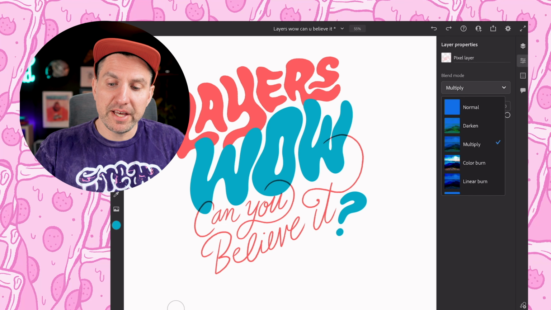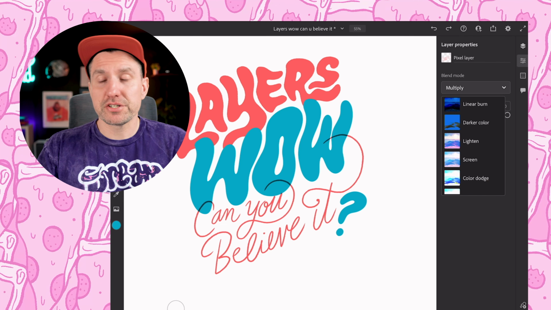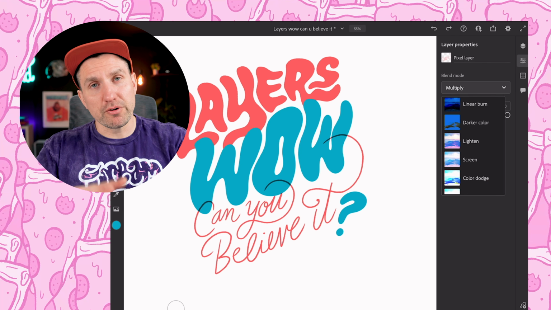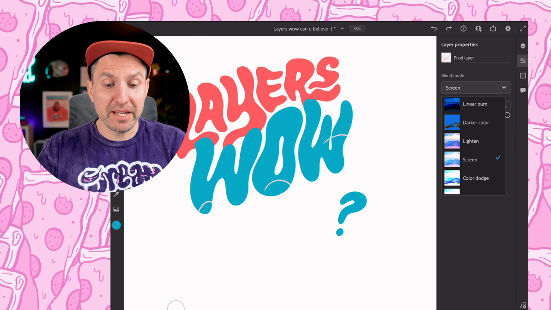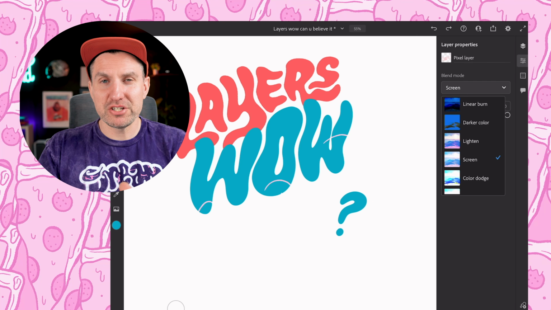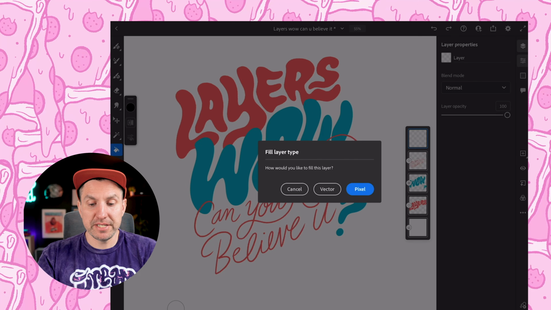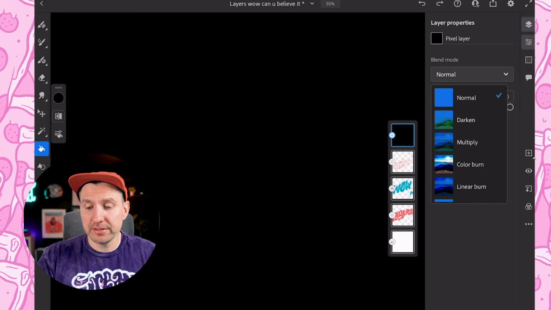And then another one that I use relatively often is screen. Screen is a fun one when you want to use some overall texture, and I'll quickly show you how this works. When I tap it here, it doesn't really do anything besides hide that layer, but I think if I show you how it works, you'll understand a little bit more. Fill this in. So if we come over to our layer properties and we change this to screen, you'll see nothing happened.